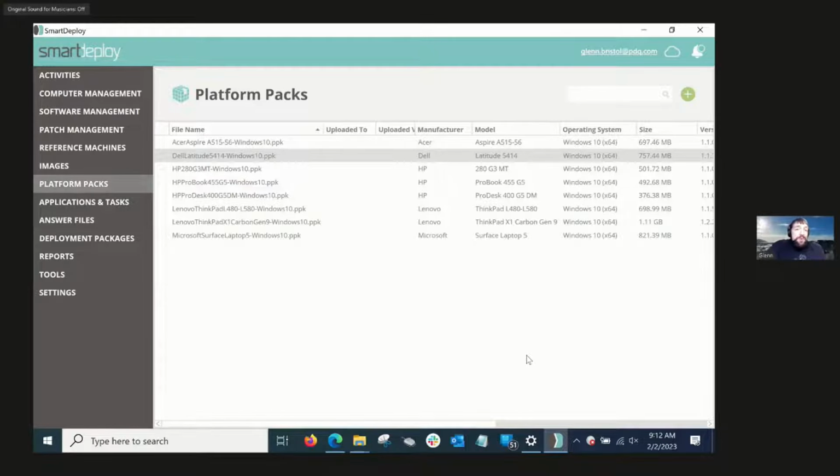So if you were to want to build a platform pack for this device, which you can do, any SmartDeploy user can build their own platform packs in exactly the same way that we do, and we do a video and an article on our KB that explains how to do that. Just respect that there is a learning curve involved with that. We've built hundreds of them ourselves. I've personally built hundreds of these.